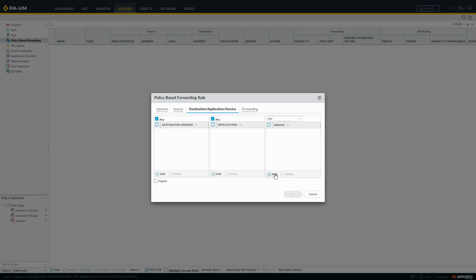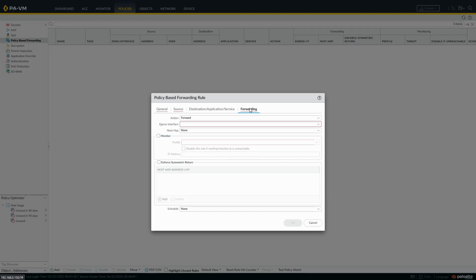And then service. So what services are going to go on, which is usually a lot better, because that is part of the 6-tuple evaluation, the source, destination, ports, and so on, and is a lot easier for the firewall to see. And then forwarding. Are we going to forward it, discard it, no PBF? The egress interface, where's it going to? The next hop, okay, what's the next hop for this? And then are we going to monitor it? Are we going to disable this rule if that next hop is unavailable, or if the monitor IP is unavailable? And then enforcing symmetric return when it's coming inbound.